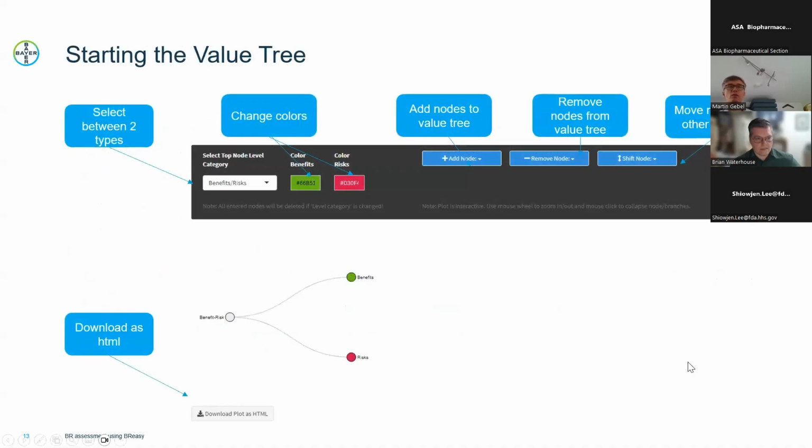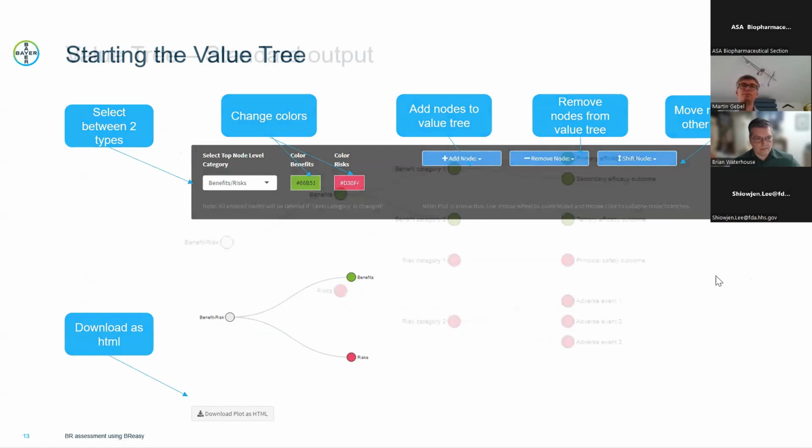Here you see a screenshot, and several will follow, of the BRATS app, of how the setup of the value tree works. You can select between the two types, benefits and risks, or separation of risks into identified and potential risk. You can change the colors if you want. You then can add nodes to the tree or remove them if you want to change something, or shift them if you want to put it somewhere else. And after you've set up your value tree, you can download it as an HTML file.